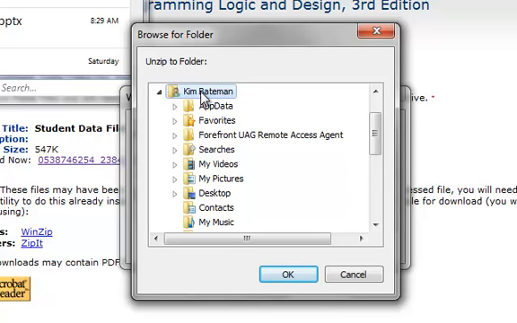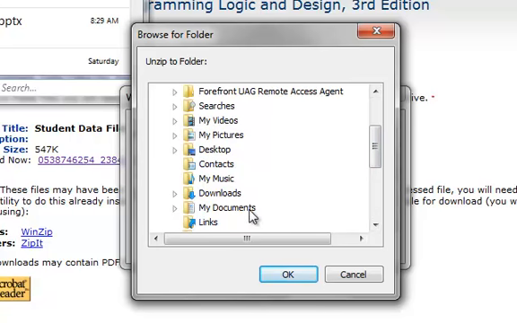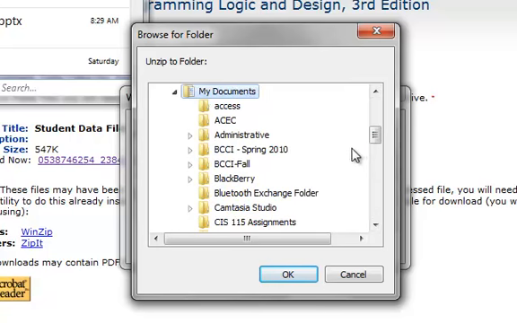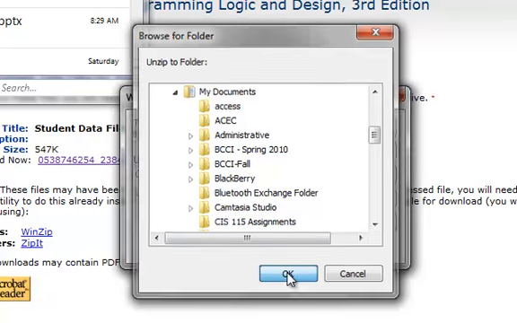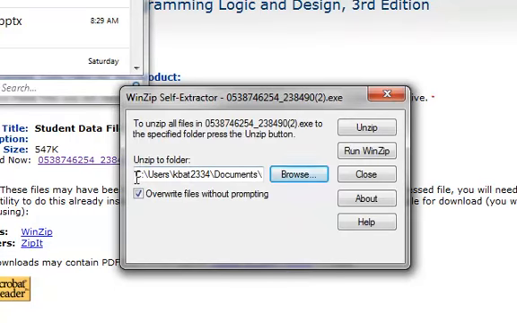So I need to click on my name first, and then I need to come down a little bit to find my Documents. And this is where I've already created the CIS 115 assignments folder. I'm going to choose that folder, but I'm not going to actually put things in there. So I'll choose it for now and click OK. That creates my whole path, and if I come clear out to the end of it, you'll see it ends with CIS 115 assignments. What I'd like to do is create another folder called Data Files.